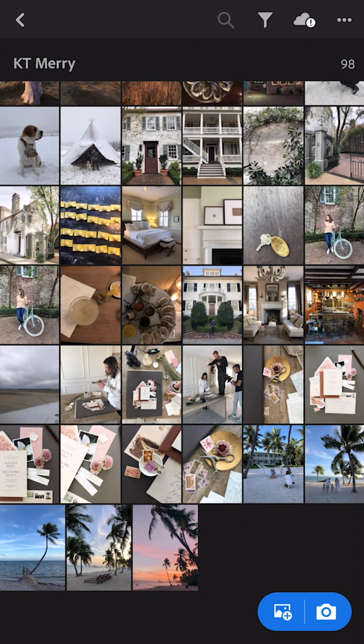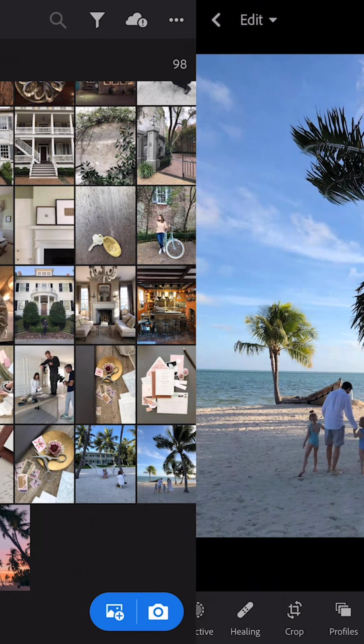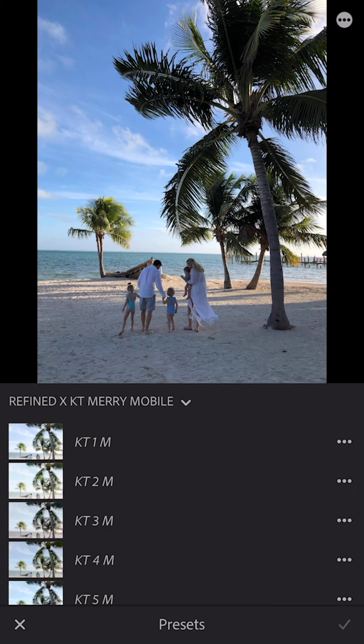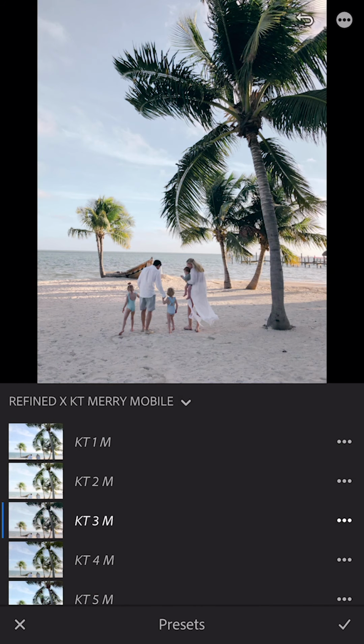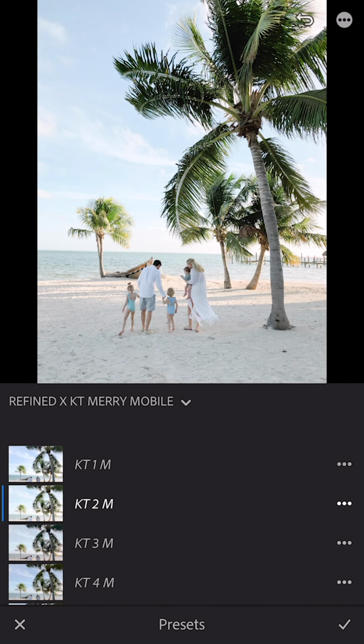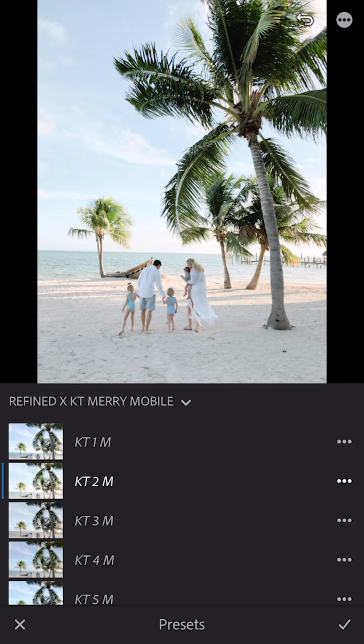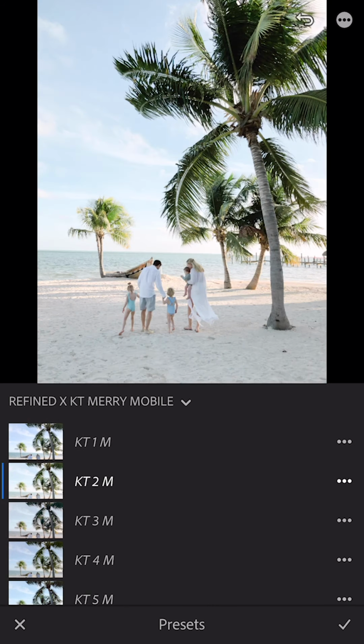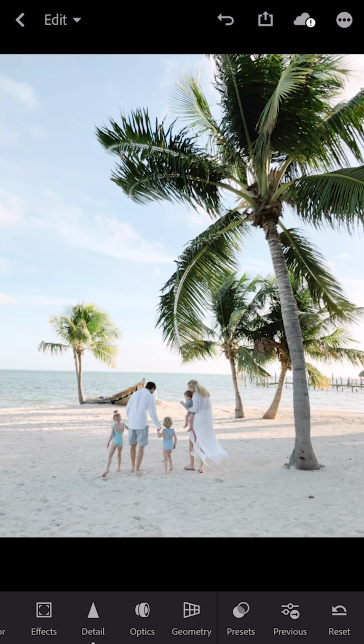Now let's do a couple of these gorgeous images from her recent session in the Florida Keys. Let's go ahead and do this one. You can see it's open shade, so it's a cooler image. I'm just going to click through. See, 1, 2, 3, 4, 5. See which one I like. I think I like 2 on this.